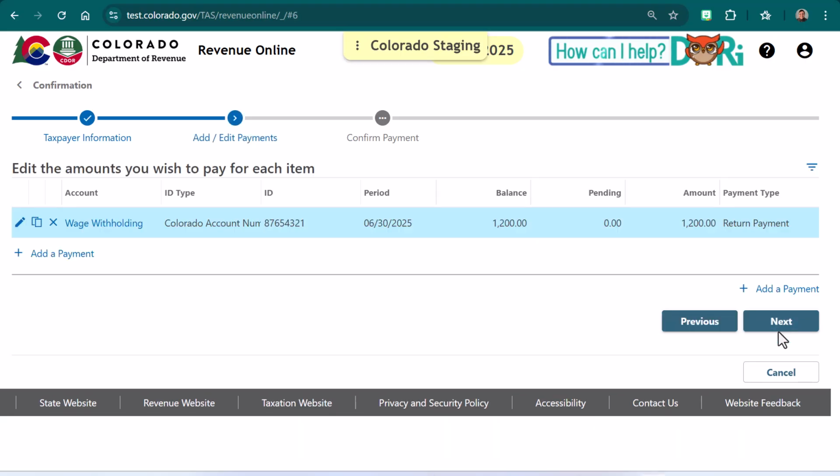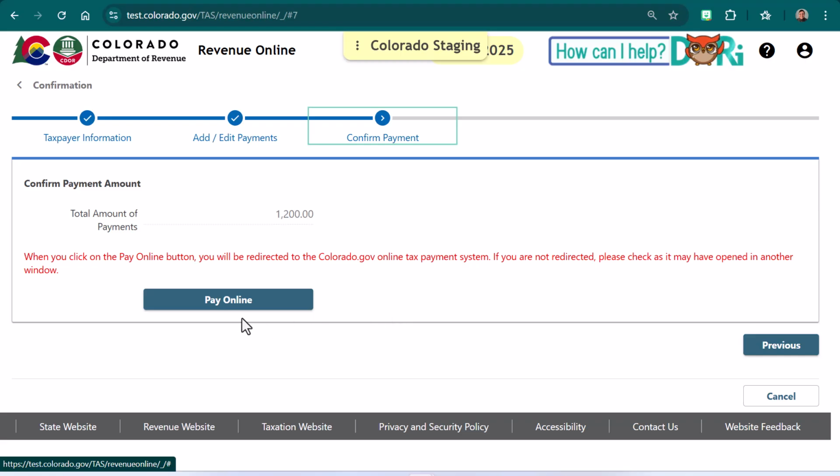Verify the account ID type, filing period, balance you intend to pay, and payment type are accurate, then select Next. Select Pay Online to be redirected to the secure payment portal. Select a payment method, then follow the prompts to submit and confirm your payment. Please retain the payment confirmation number for your records.